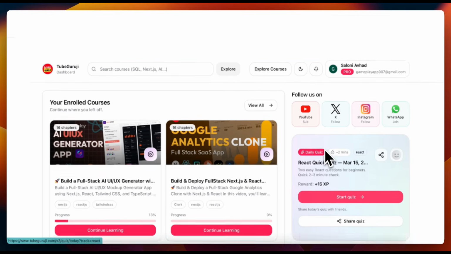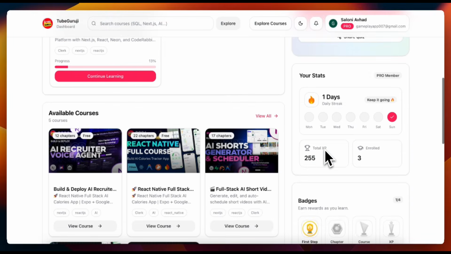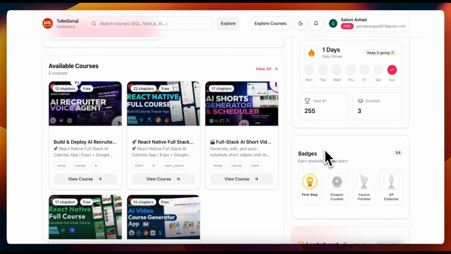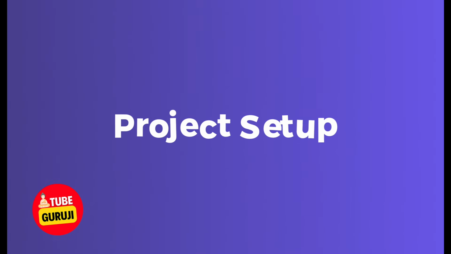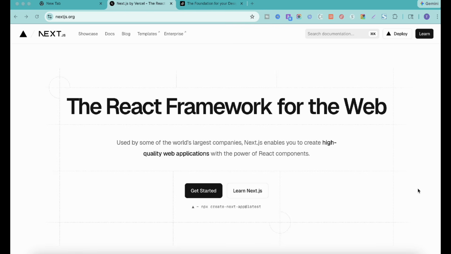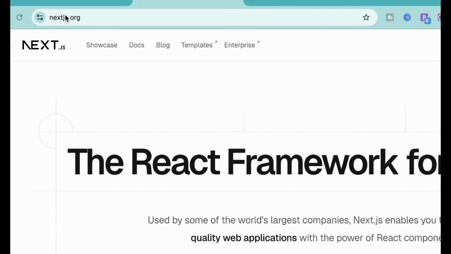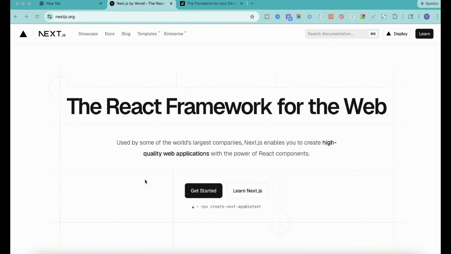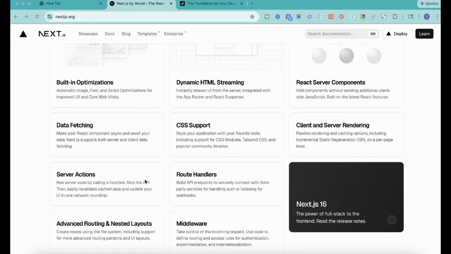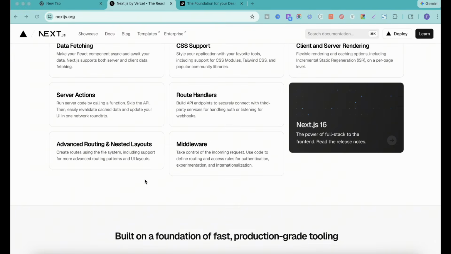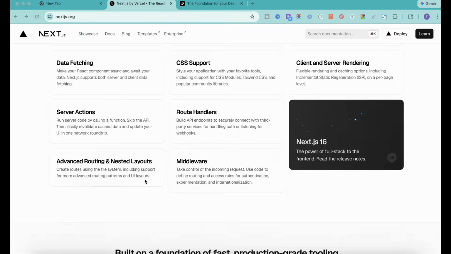So guys, without any further delay, let's begin to develop this AI motion graphic video generator application. Time to create our Next.js project. If you're new to Next.js, don't worry, because we are going to implement everything step by step. Simply go to the nextjs.org site, and here you will find the official website of Next.js, all the features provided by Next.js and many other things.